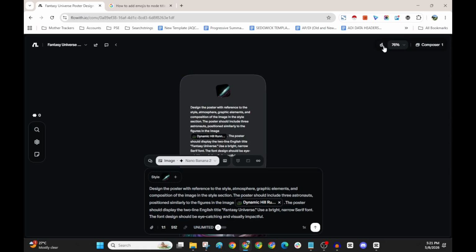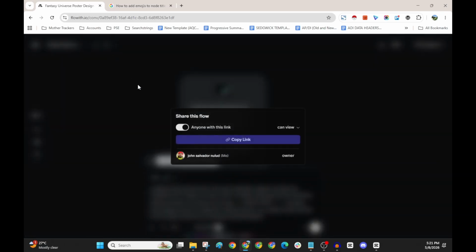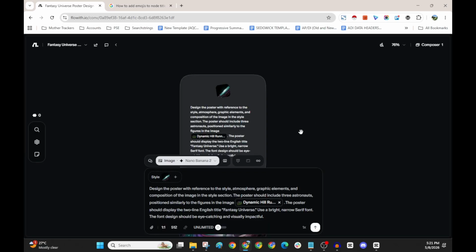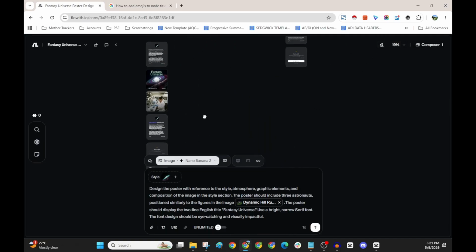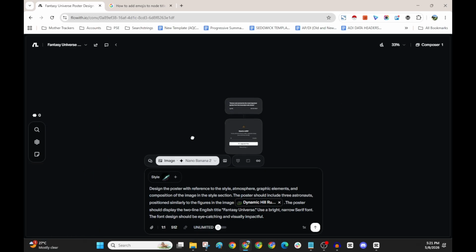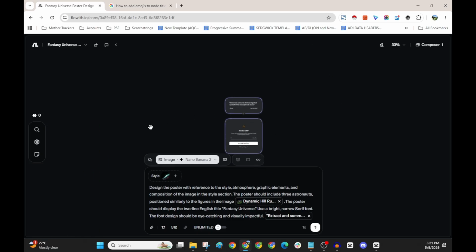Pro tip, use the share link with can view permissions to send a clean, interactive version of your flow to your audience so they can follow along in real time. And that's it. That's how to create a presentation flow in Flowith.io.